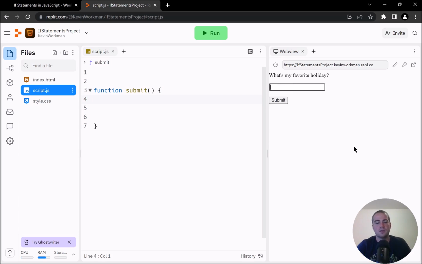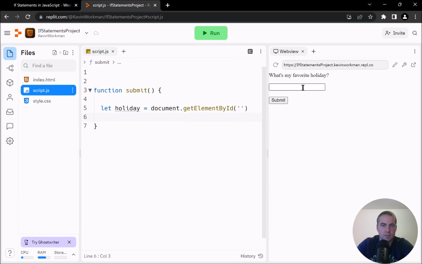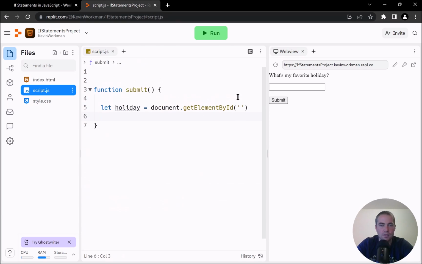So first I'll create a variable. Maybe I'll say let holiday equals document.getElementById, and what should I call this? I called it nothing. Oh, no, I called it holiday answer. Here it is. Holiday answer. Script.js, holiday answer. Okay.